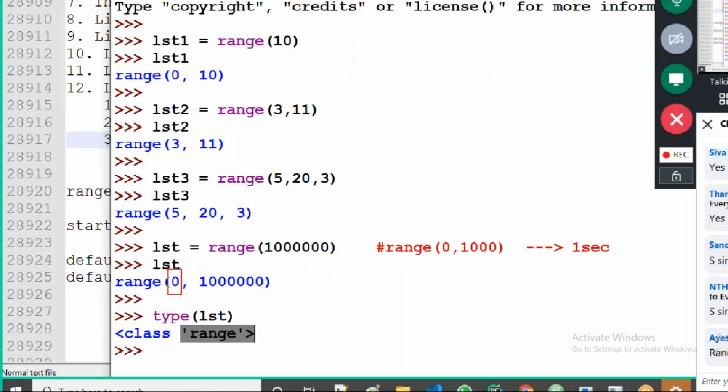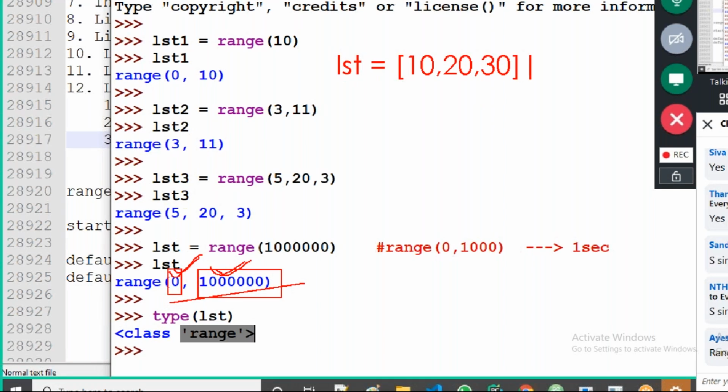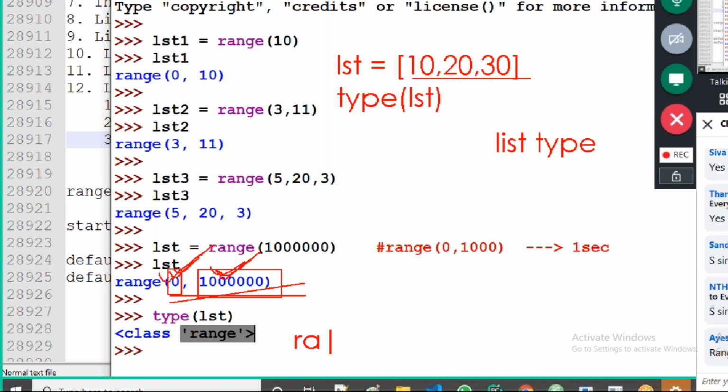Why range type? Because it gives the start and end number only, not all the numbers. It is a range of start number, n number, not a list of elements. If you take lst1 equal to 10, 20, 30, all elements are there, so the type is list. Here, a list of elements is not there. What is there? Start number, n number. This range is there, so this is the range type.